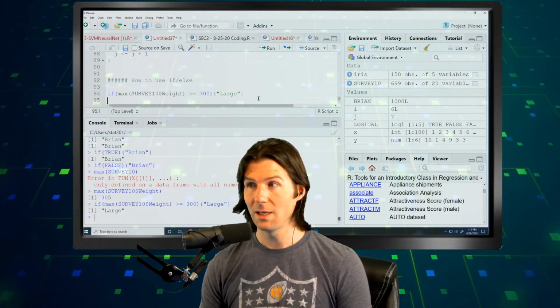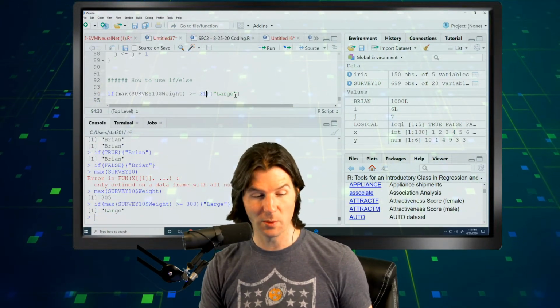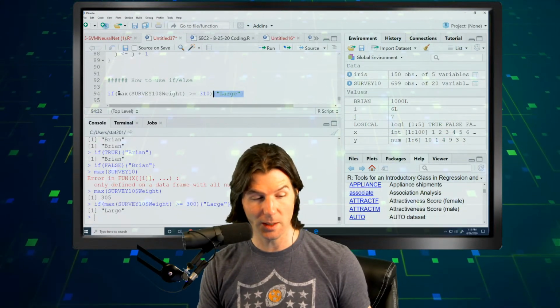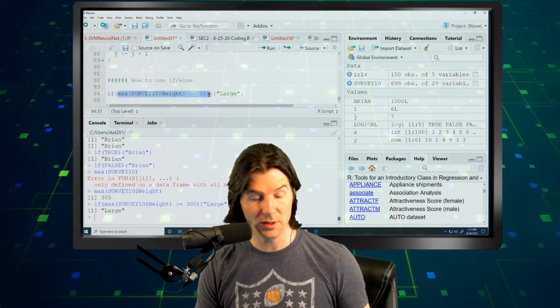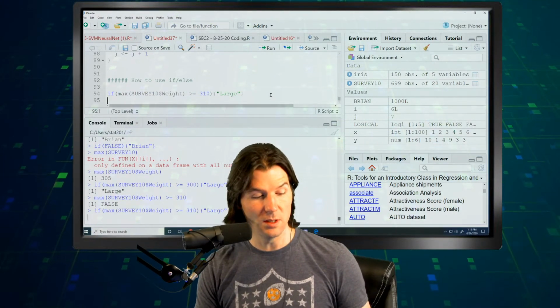So why does it say large? It's because the maximum was greater than that. But what if we put 310, where the max is 305? This code right here will not run because it only runs when this evaluates to true. Right now, this evaluates to false. So now it'll do nothing.